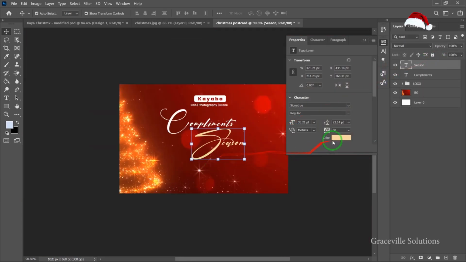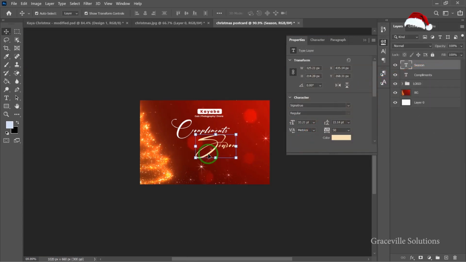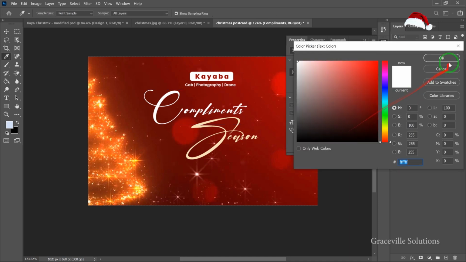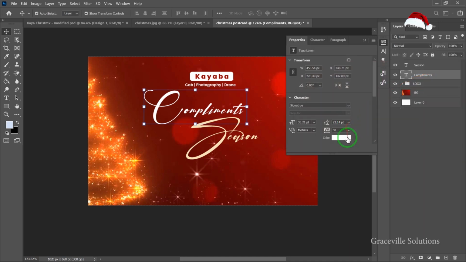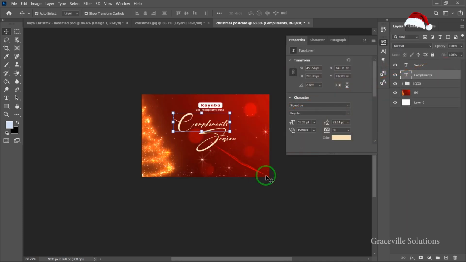Okay, something like so. I can make it lighter and select a lighter shade of this. I think this is fine. Alright, so I'm not going to repeat the process for the other text, for the word complement. So I'm going to come to my properties panel rather, and I'm going to click this and then click OK. Okay, that's it.